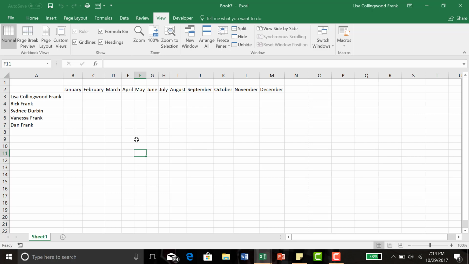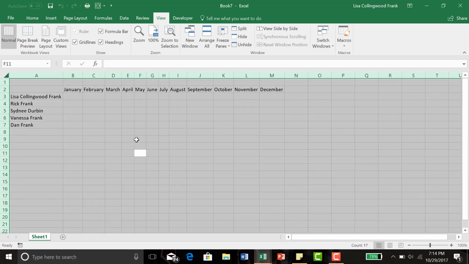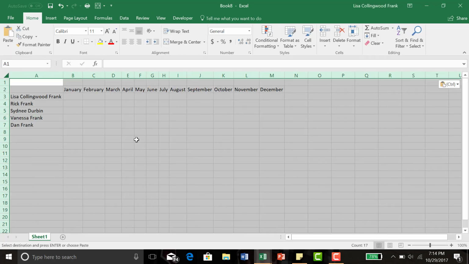So how did I create it? So what I'm going to do for demonstration purposes, I'm going to select all this data, I'm going to copy it, and then I'm going to open a new workbook, paste it. We're going to create a macro.